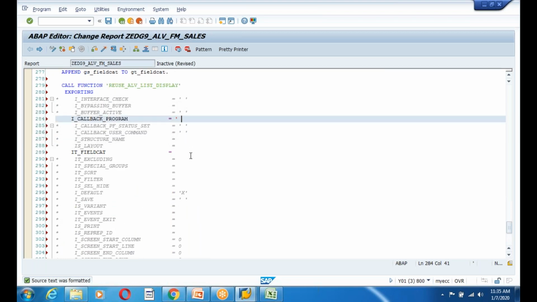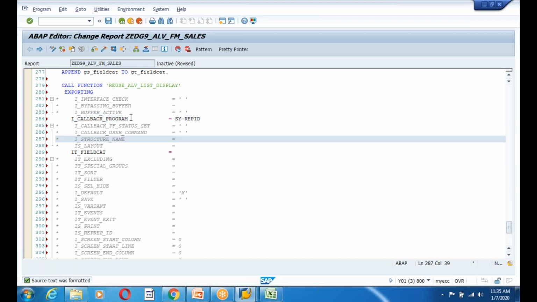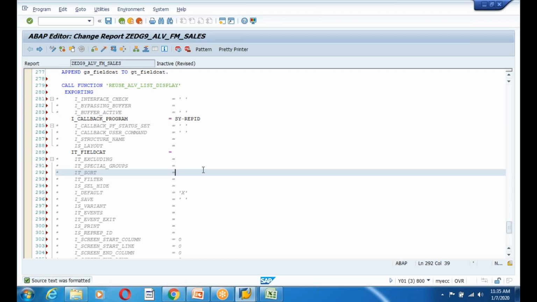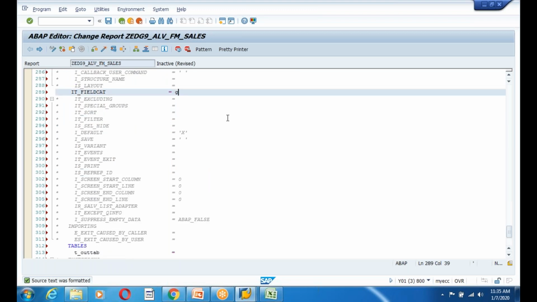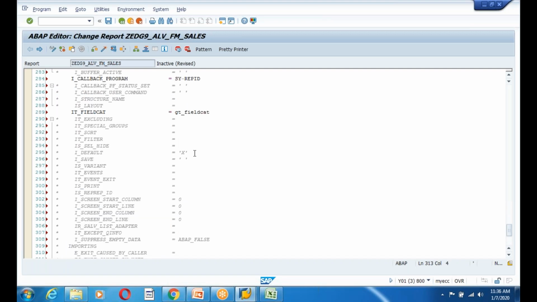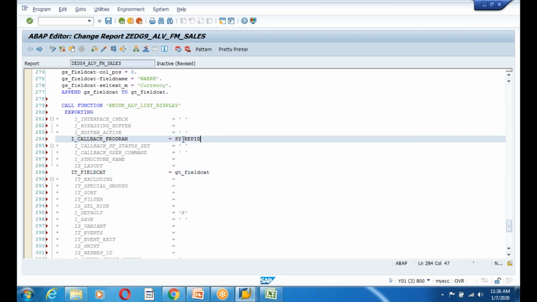First I need to say which program it is. Current program, what is the system variable? sy-repid, you need to give. sy-repid is the system variable. And also the field catalog. You built GT_field_catalog. Simple way. So next my output is GT_output. That's it. Fill the data in the output table and fill the internal table for the field catalog. Pass that and sy-repid.